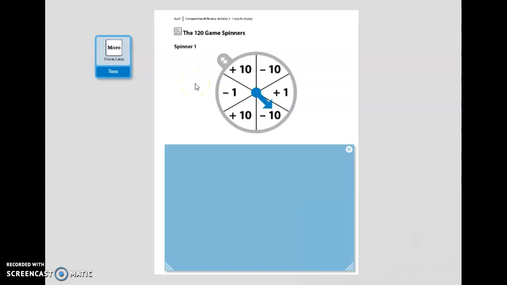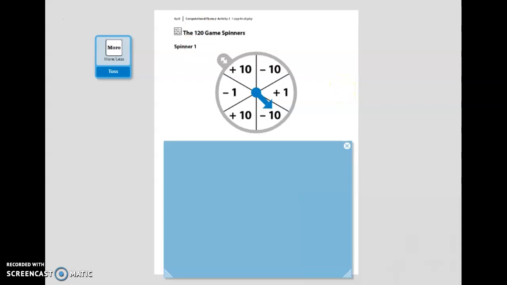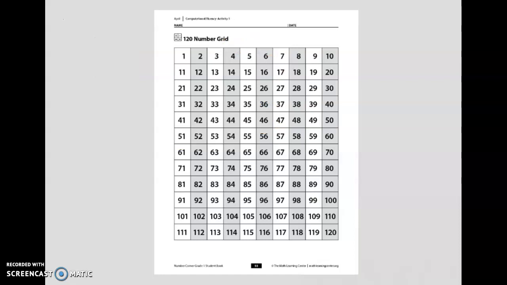Okay, I'll tell you what I notice. I notice that there are plus and minus. I notice that diagonal, they are opposites. Here's +10, here's -10. +10 and diagonal to it is -10. -1, right across from it, +1. So that is really cool. Okay, so after we spin, we're going to hop over to our 120 grid.